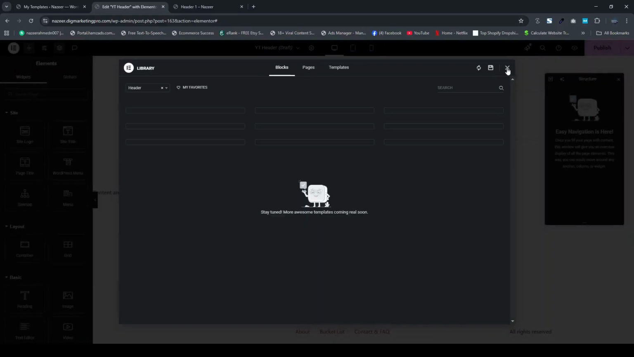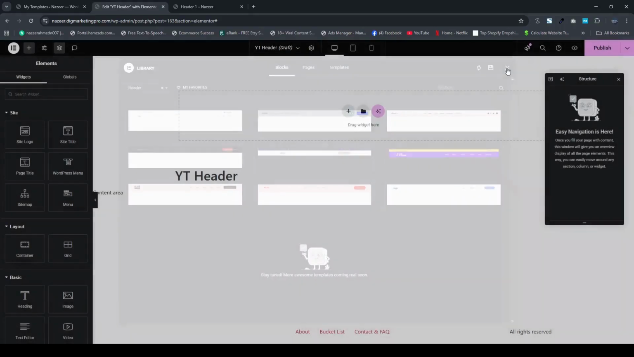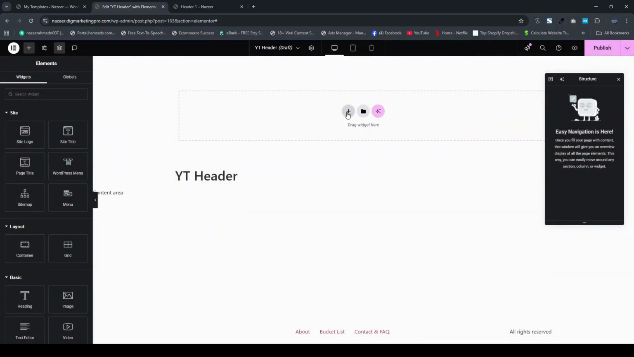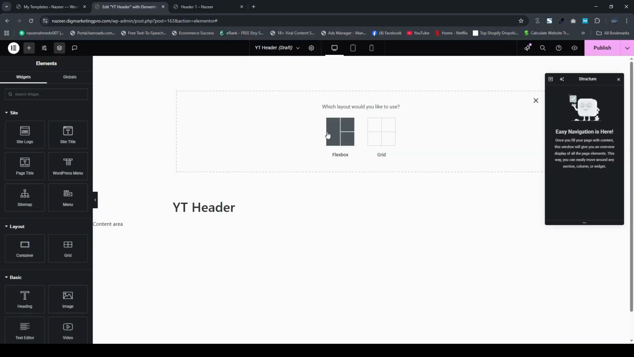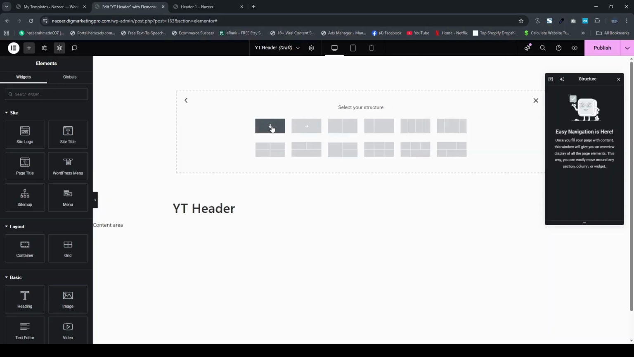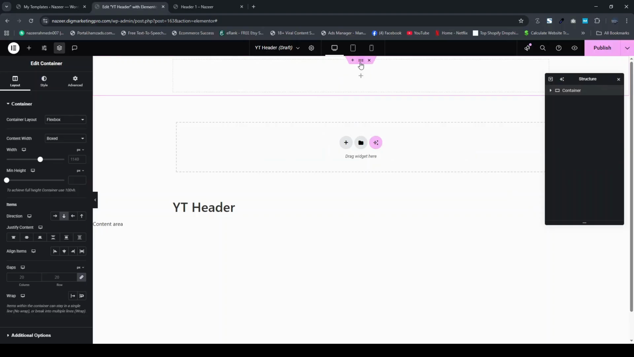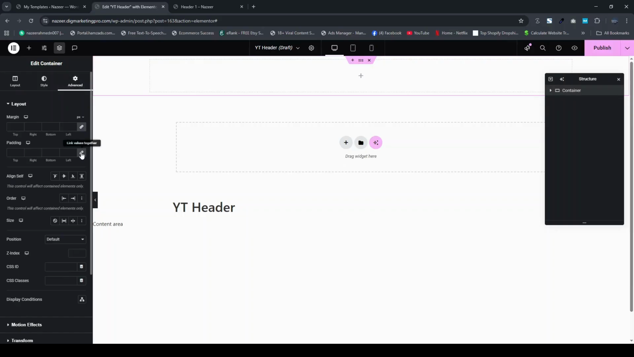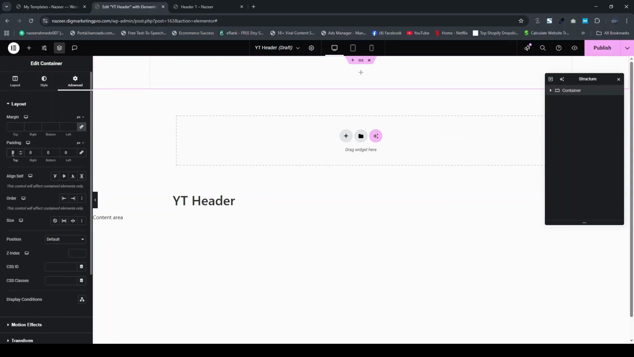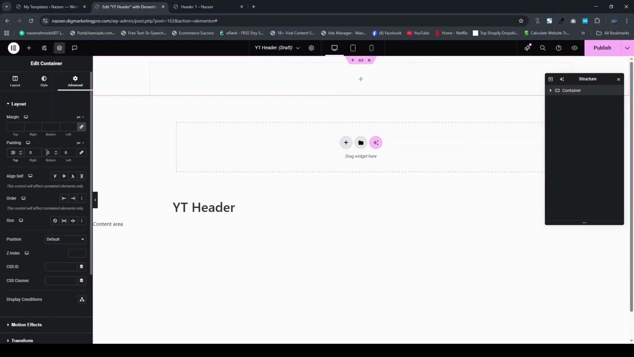First of all, I will create my header. Let me click here, then click on this plus icon, then choose Flexbox, and I will choose this container here. Here you can see my container. Then I will click on the six dots and make my width 1280 pixels. Then I will go to the Advanced tab and give it a padding of 20 from top and 20 from bottom.